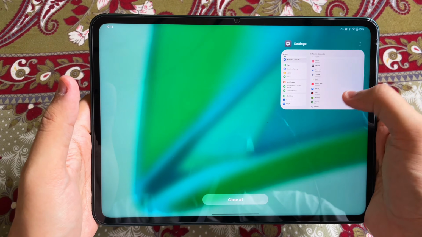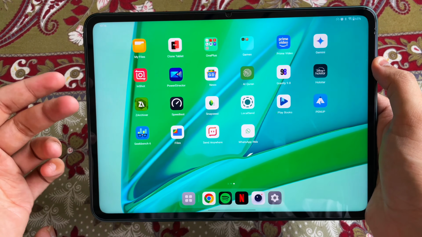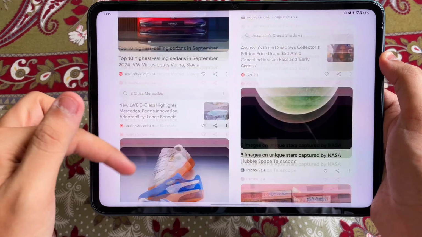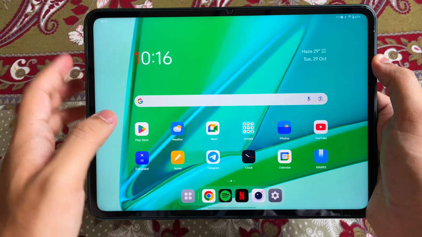So I guess the OnePlus Pad is a really good tablet, has a ton of features, awesome features by the way, and the smoothness just makes it even better.